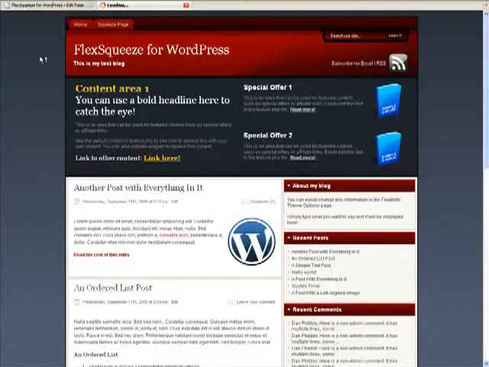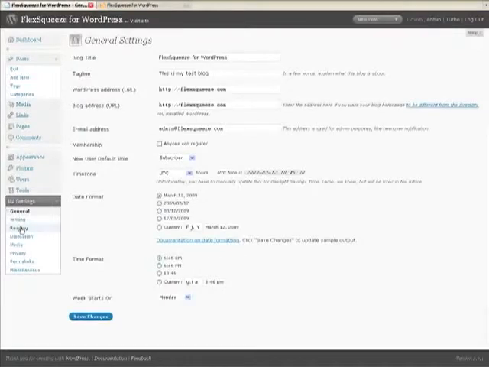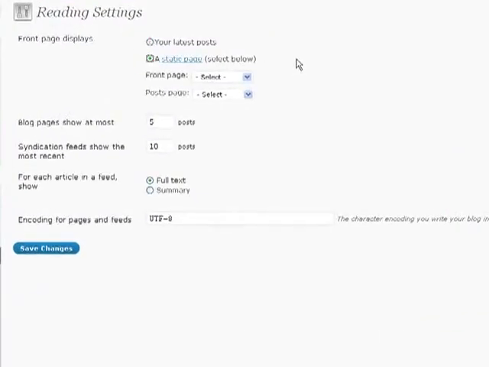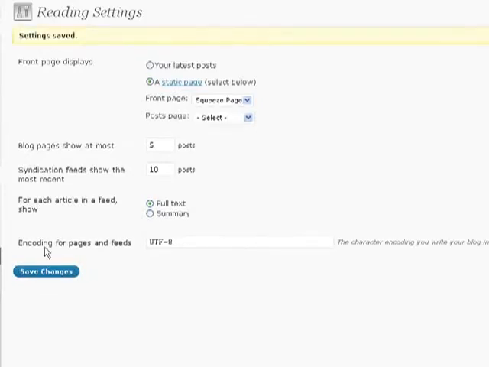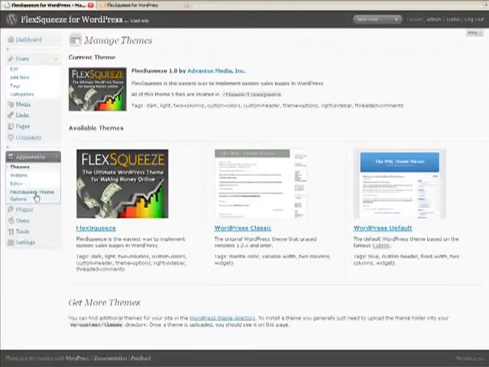Now let's take a look at our site. Now there's our three pages that we want. Now obviously we're going to get rid of the home page essentially. We're going to go under the Settings tab, into the Reading options, and for front page displays, we're going to go with a static page, and the front page will be the squeeze page. We'll save those changes.